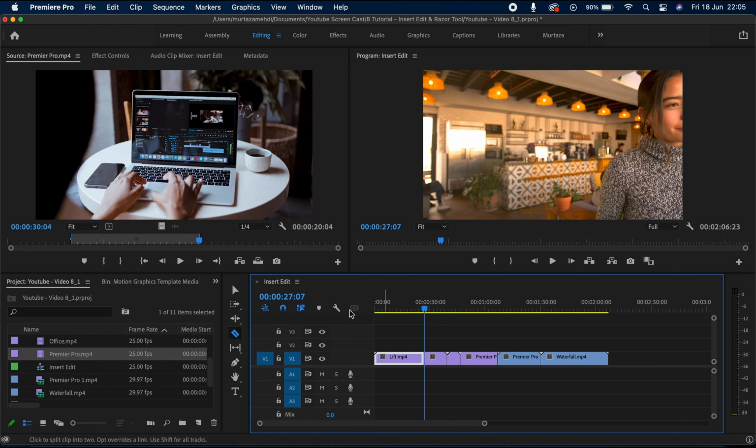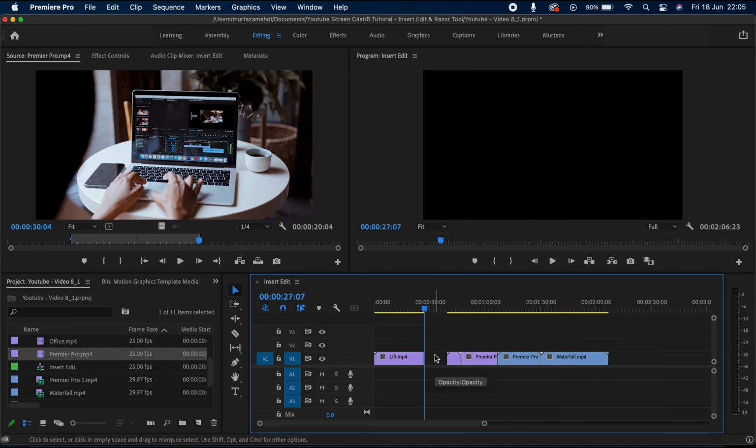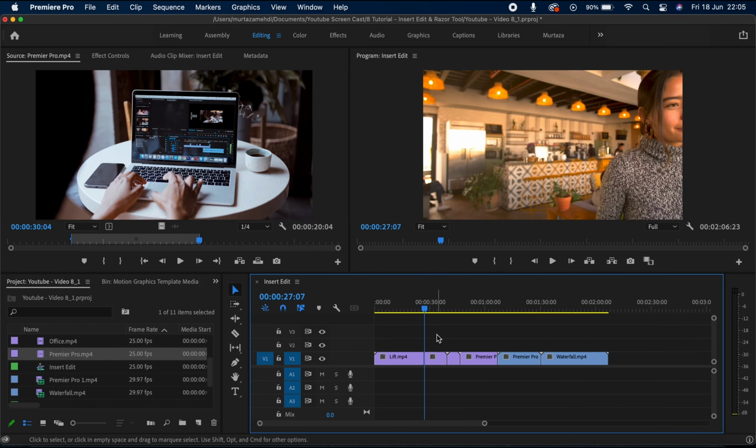And now that you applied the cut, you can go back to the selection mode either by pressing the V key on the keyboard or clicking on this arrow icon in the tools bar, and then highlight the clip and press delete on your keyboard. But if you use the delete key on your keyboard, you will have to delete this empty space too. So let me just undo this for now by Command Z or Control Z if you're on Windows.